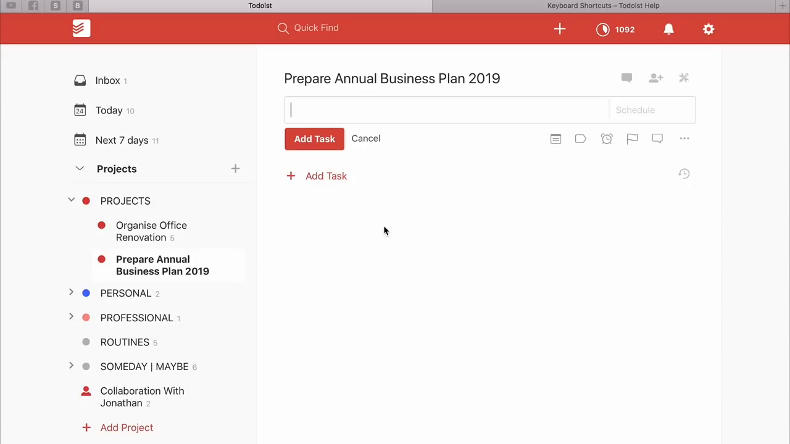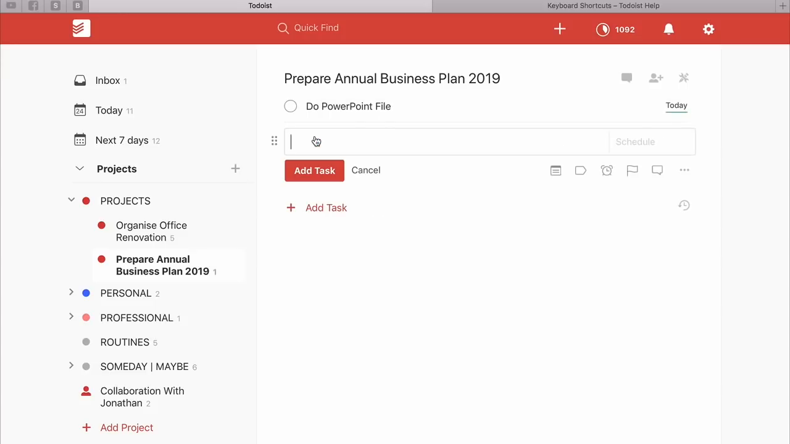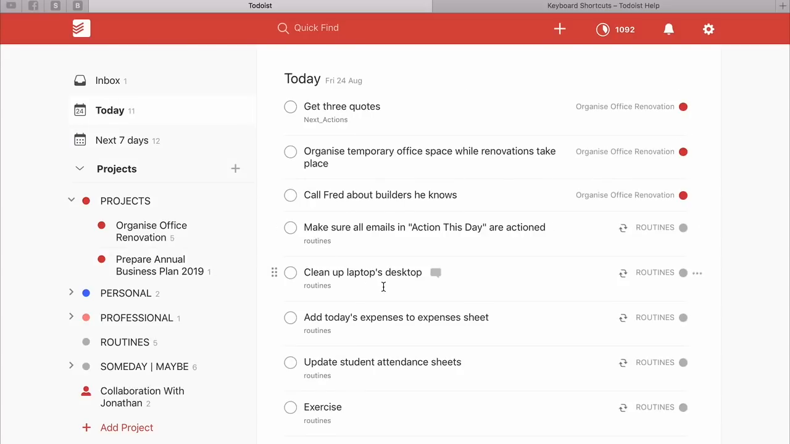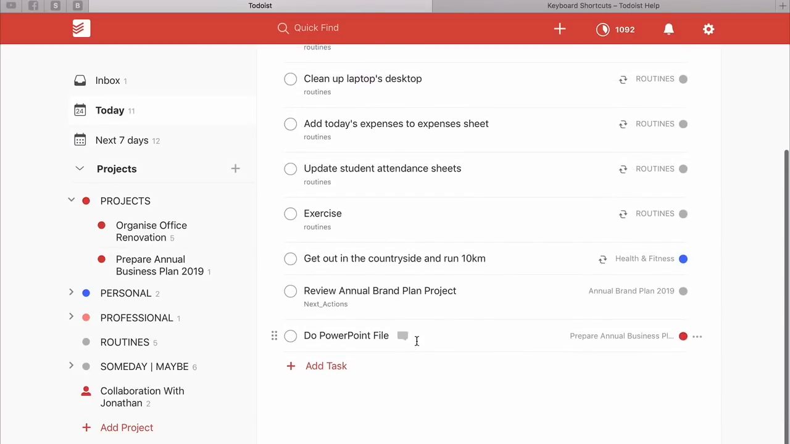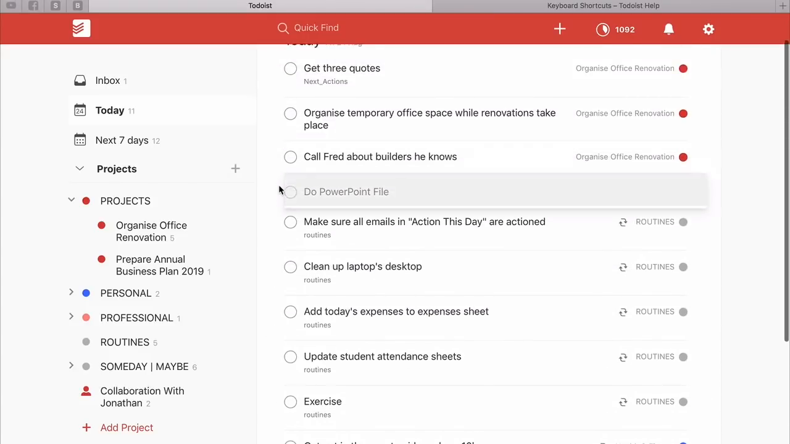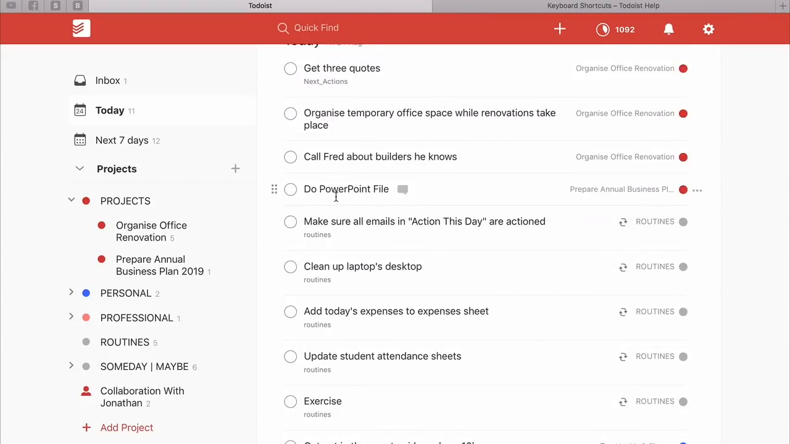If I put in do power, and again I can't spell, so let's just put that in, and I'm going to put that in for today. So that's added in for today. Again, I've not put any flags or anything like that, so if I go into my today view now, that's actually come down at the bottom. It's not meant to do, but had this come up in the normal day, this would have come in here, because it actually comes in the order of your actual file.